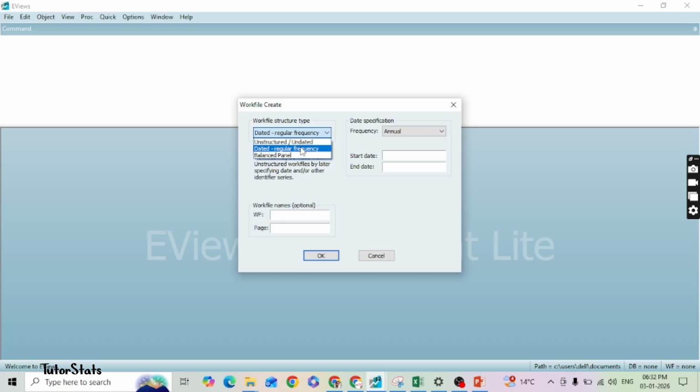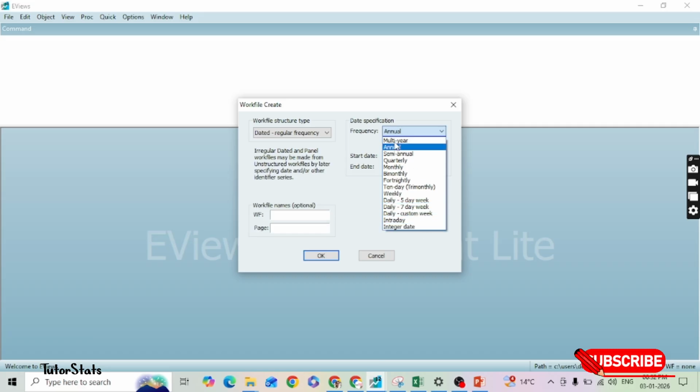So here I am going to click on dated regular frequency because the data is time dependent, so dates are available in my data set, and date specification, the frequency. So yeah, here multiple frequency options are available. We can take annual, semi-annual, quarterly, monthly, bi-monthly. Okay, so there are multiple options for the frequency. So for example, my data is on an annual basis, so I can click on annual and then I can start my data from 2000 to 2025.